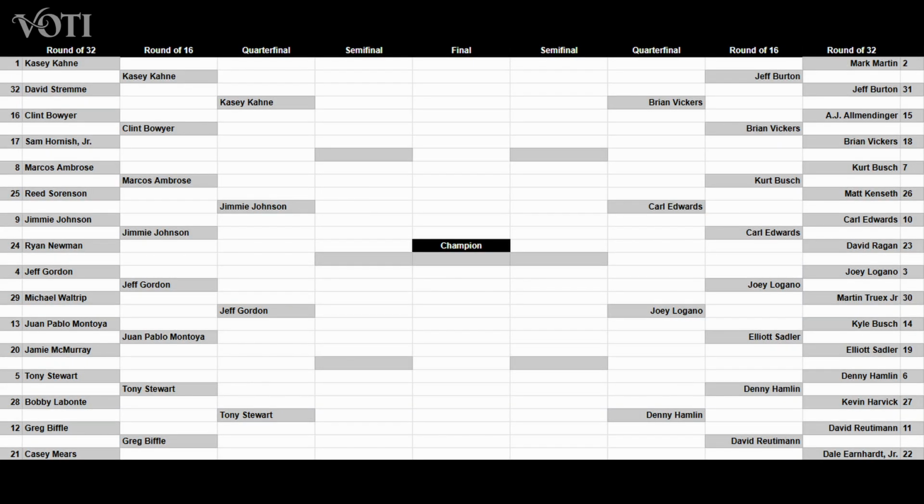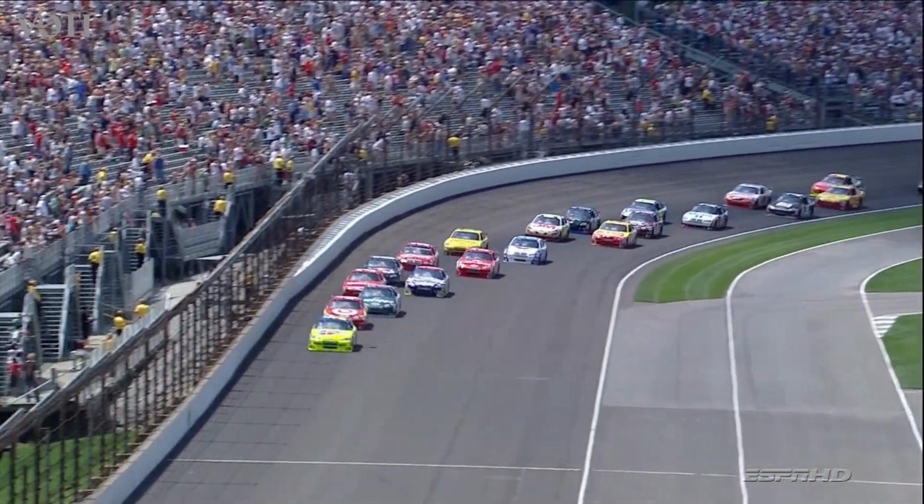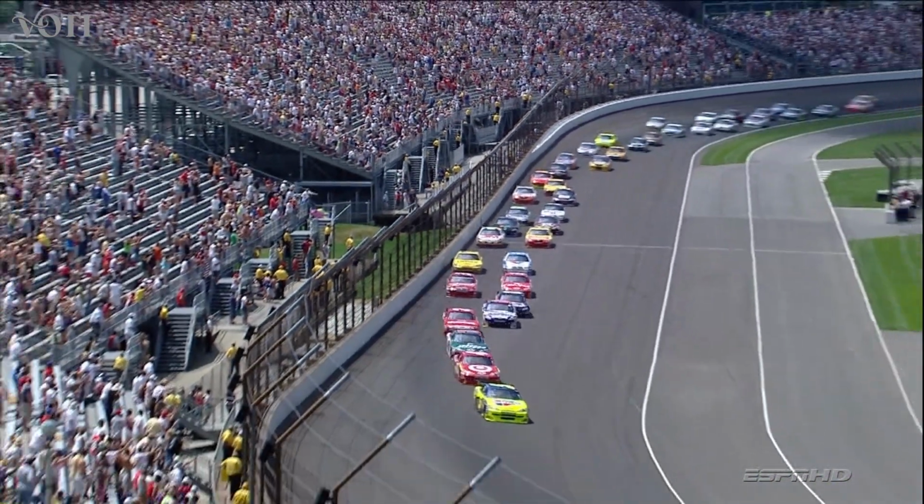With the quarterfinals next, we definitely did not get similar results to 2025's tournament. The only real underdog still left is Joey Logano. You could consider Brian Vickers an underdog too, but he had a surprisingly good year in 2009, which was the best of his career. For the quarterfinal matchups, we head to Indianapolis Motor Speedway.